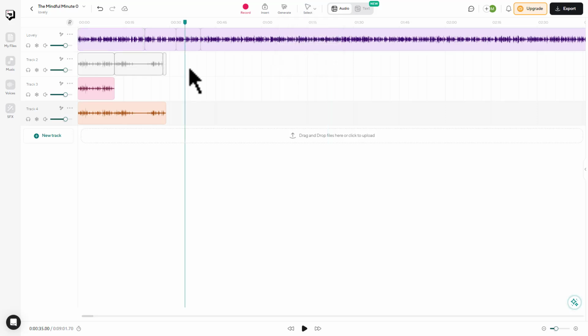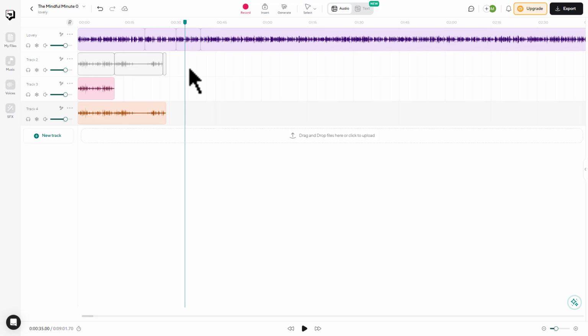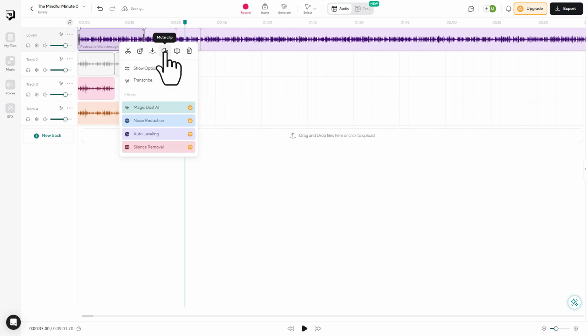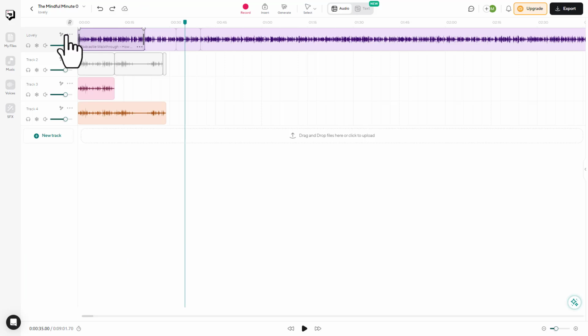Now, if you're looking for more control over the volume, Podcastle lets you mute and unmute entire tracks or individual clips. To mute the whole track, click the volume button under the track's name. For specific clips, right-click and select Mute Clip. Need to adjust the pacing? Change the speed of the recording by selecting the track and choosing Show Options.